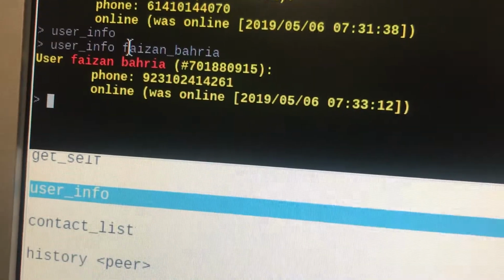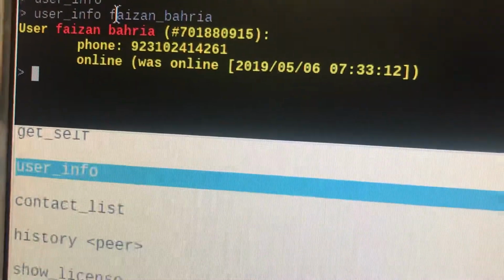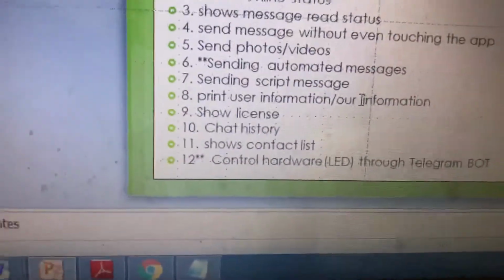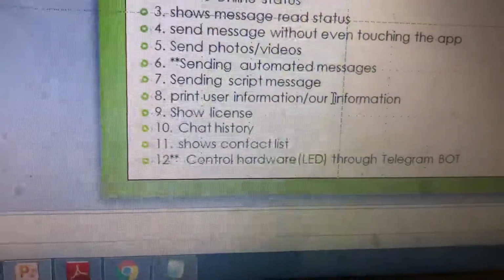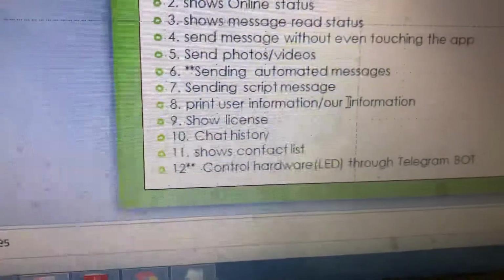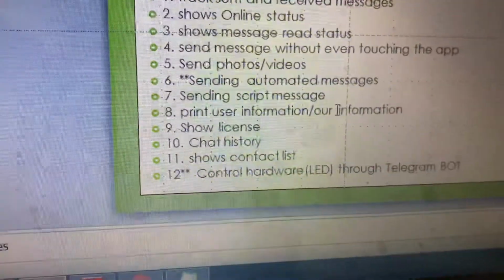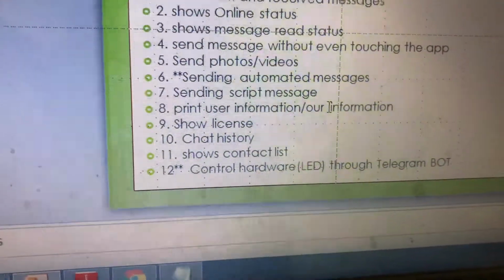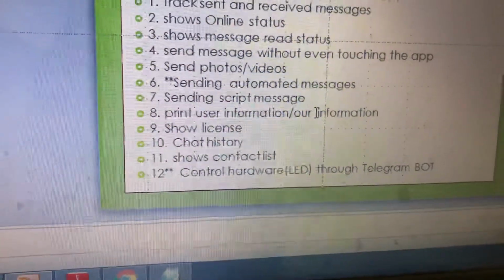So this is one of the functionalities, and apart from that, we can move on to our next functionalities, where I will show you how to get the license credentials, the chat history, and the contact list in the Telegram CLI. So let's see how it will do it.